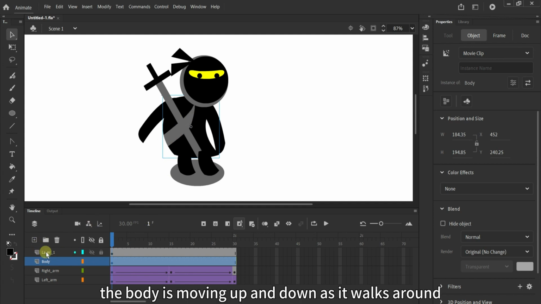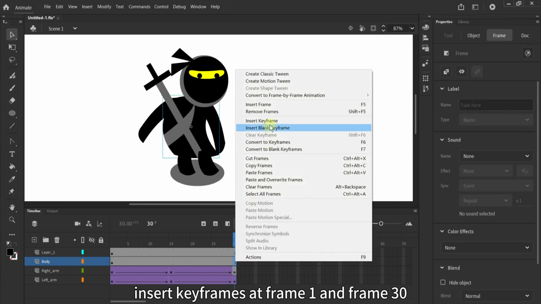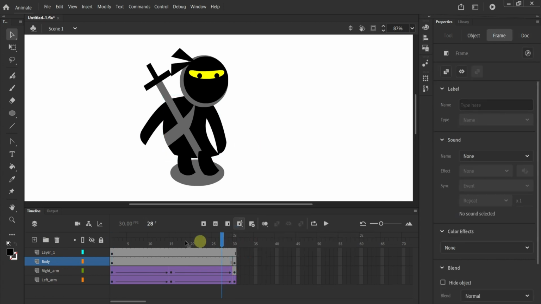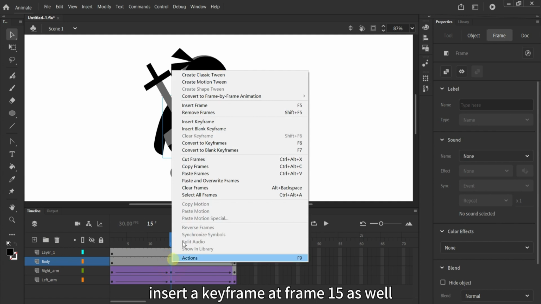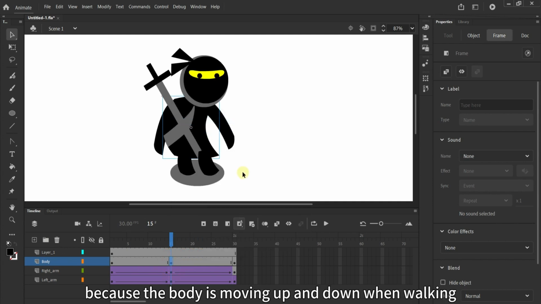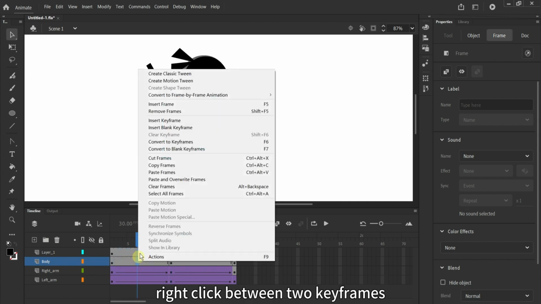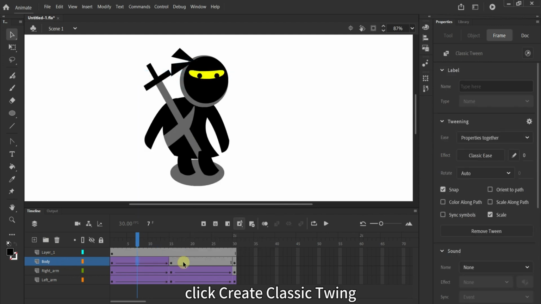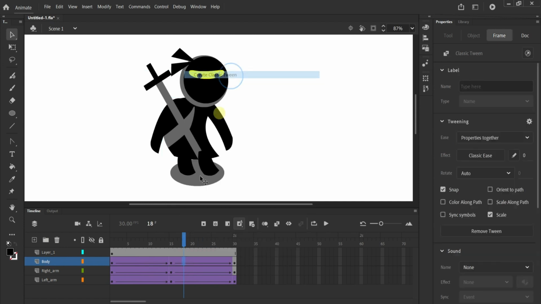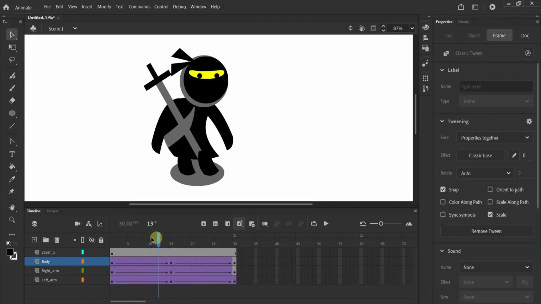The body is moving up and down as it walks around. Insert keyframes at frame 1 and frame 30. Insert a keyframe at frame 15 as well, because the body is moving up and down when walking. At frame 15, the body moves down a little bit. Right-click between two keyframes. Click Create Classic Tween. You can see that the body is moving up and down.